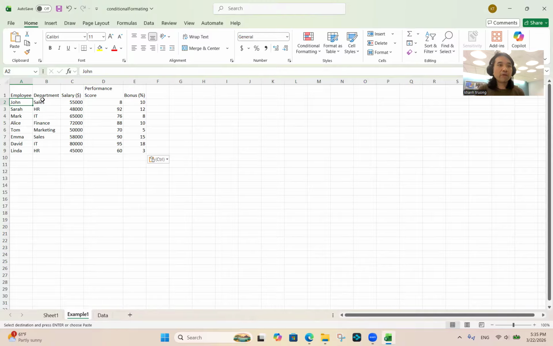Let's say you want to highlight the sales whenever the employee works in the sales department. We actually have 5 different departments: finance, marketing, IT, sales, and HR. So whenever a person works in the sales department, you want to highlight that particular sales, right? So that is the column, right?